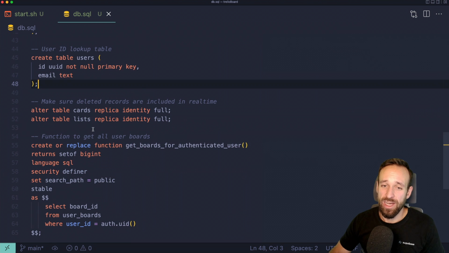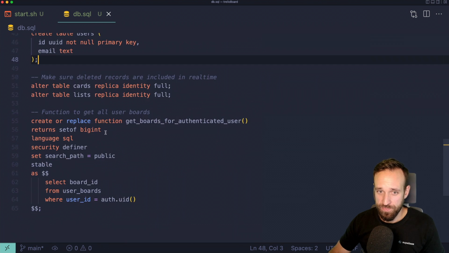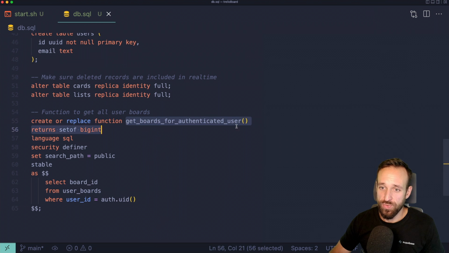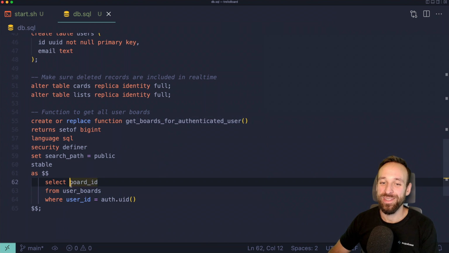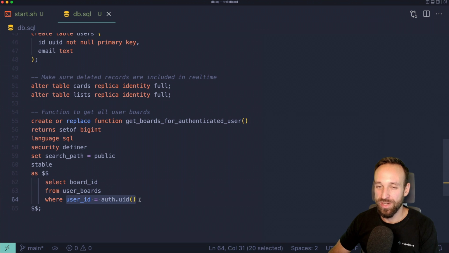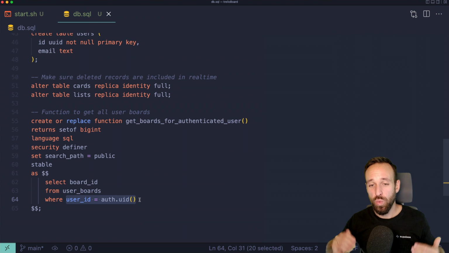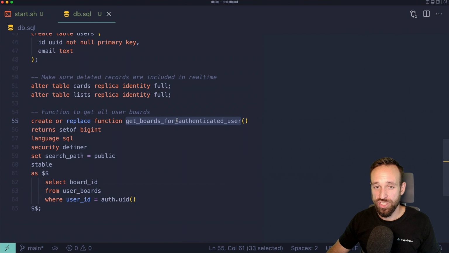And that is writing a function. So this function, or this definition of a function, it's called get boards for authenticated user. And guess what? It will give you the boards for an authenticated user. So it will select the board ID from user boards where user ID is equal to our current ID. And it means we are easily able with this functionality to check which boards a user is part of. And that's going to be interesting for our security rules.